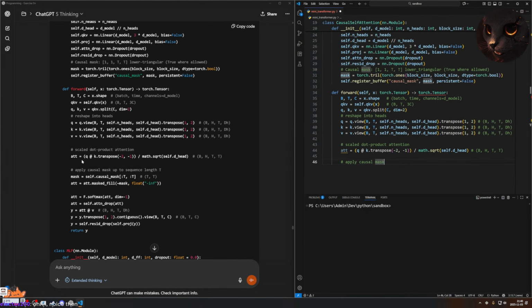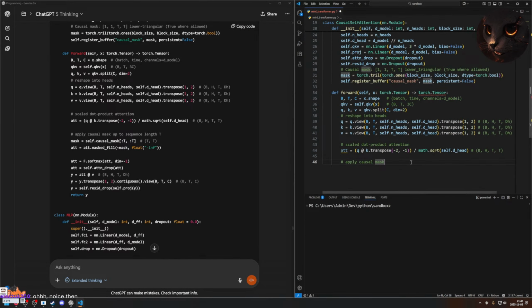Where was I? Here. Apply causal mask up to sequence length.